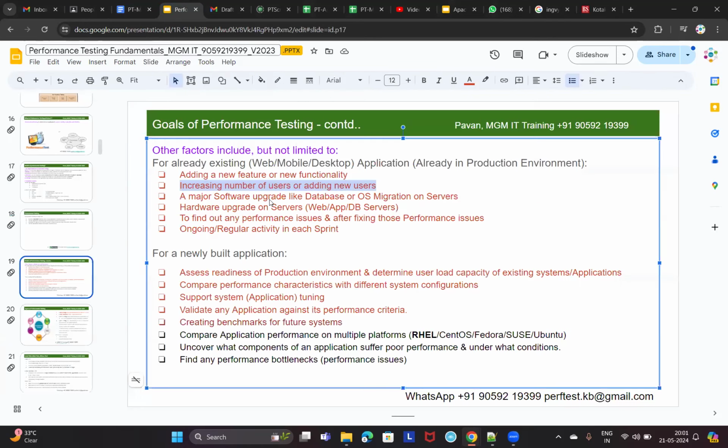Right? So that is another scenario where we need to do performance testing, whether the current application supports this increasing number of users or adding new users. Is it clear, guys?